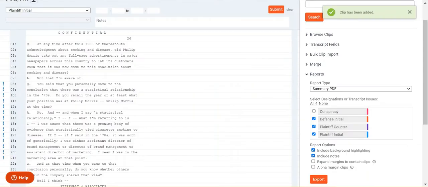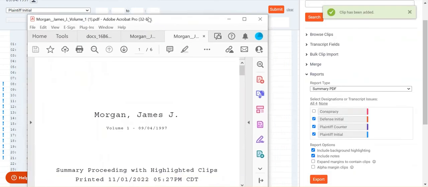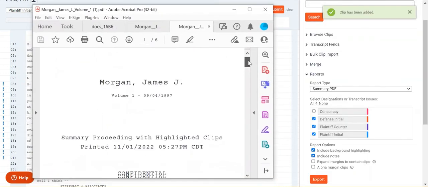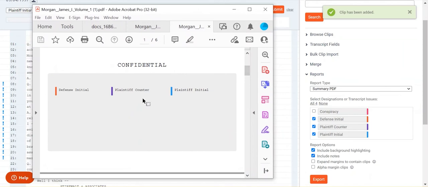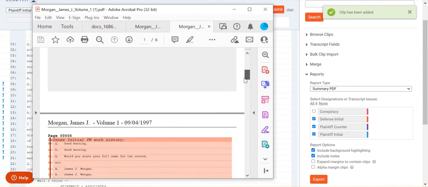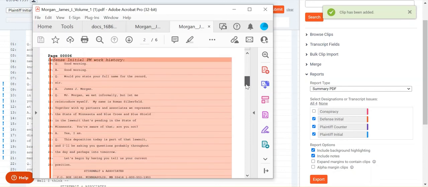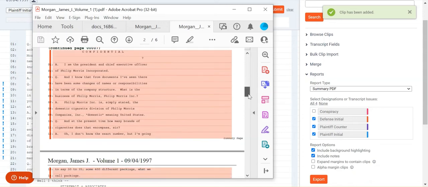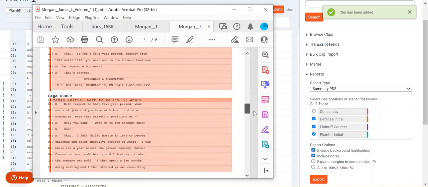Okay, it's done. It downloaded for me, and so I will bring it over here. The first thing that you'll notice is that you have your color codes here for what different designation type that you have. And then as you go down, you can see them. Like I was saying before, this will tell you that this is a defense initial, and it'll go through the text for you and show you what that looks like.